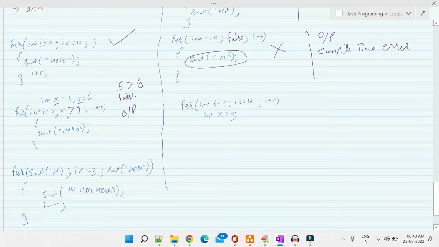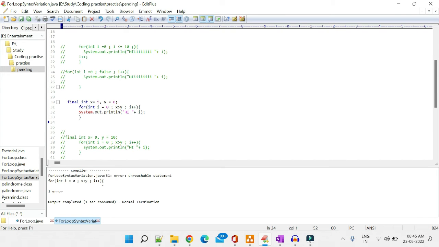Now we will see another example where these two variables x and y we will declare as final. So final, same condition, x is greater than y, false. In the previous case, it didn't give us any compile time error and the program ran perfectly fine, although we didn't get any output. So if this happens in this case as well, we'll see practically first. We are compiling the program. Again we got a compile time error. Why did we get this error? Let's see.